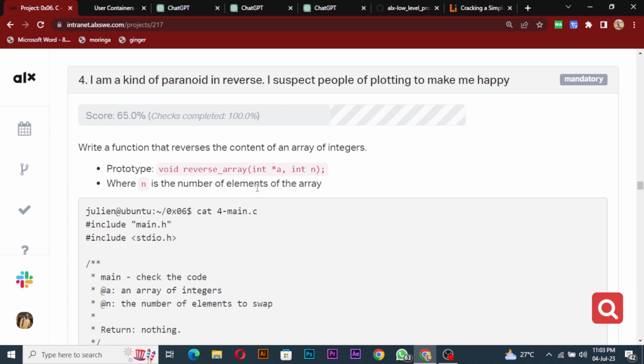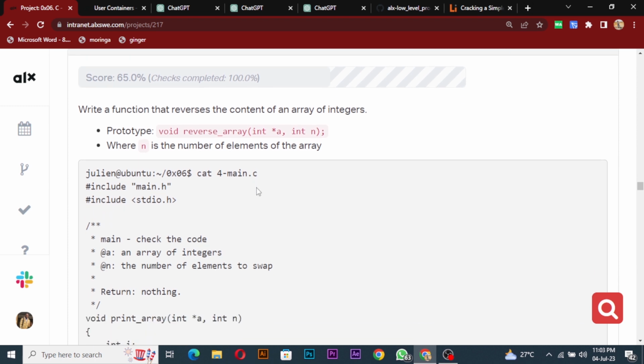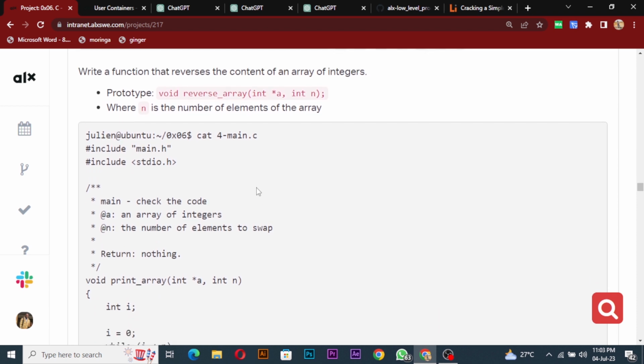Okay, so I did this one, I think the second deadline or something. So this one, write a function that reverses the content of an array of a string. But look at it, it's having n. A is the array, right? N is the number of elements of the array. So you have to take account of the number of elements of an array, and then it's going to reverse it. So we are still going to give a condition based on n as well, right?